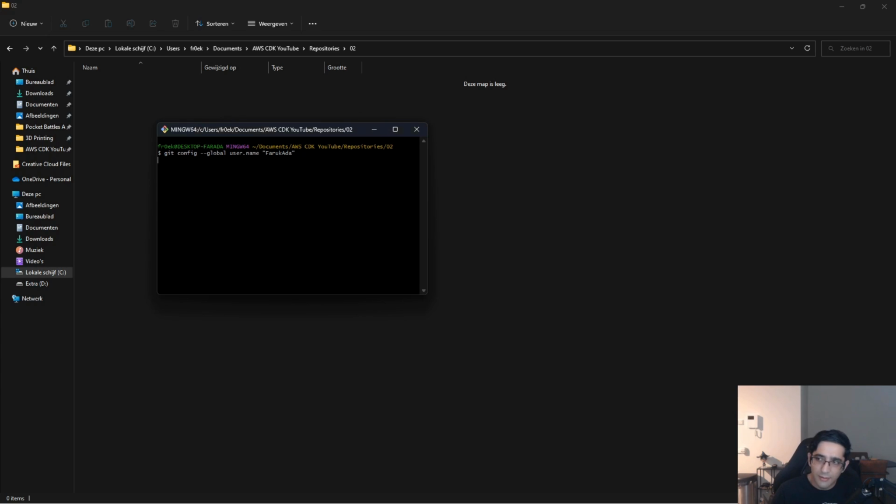And secondly, after executing this, we also need to configure our email. And our email in this case, how to do that is git config --global user.email. This is of course not my email, but you should use the email that you used to create the account at GitHub. And after also executing this, we can now use Git on our computer.